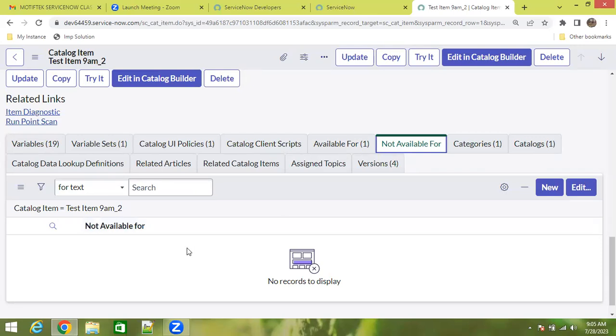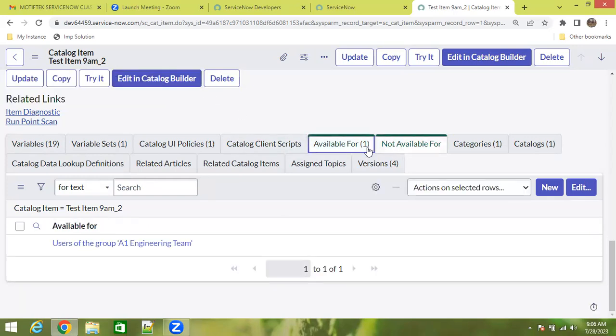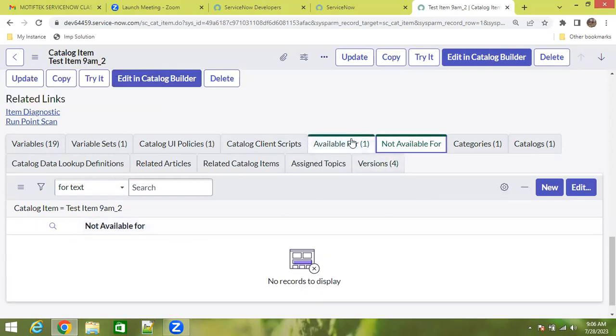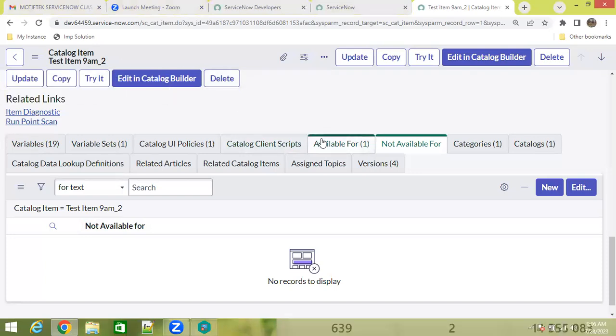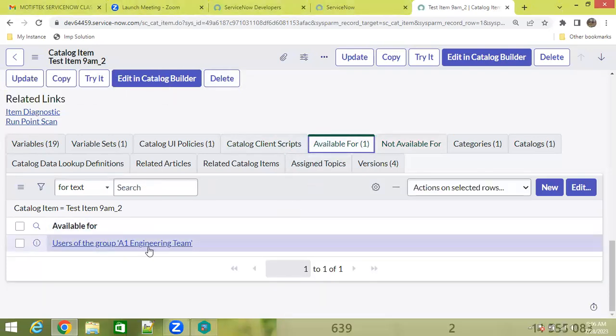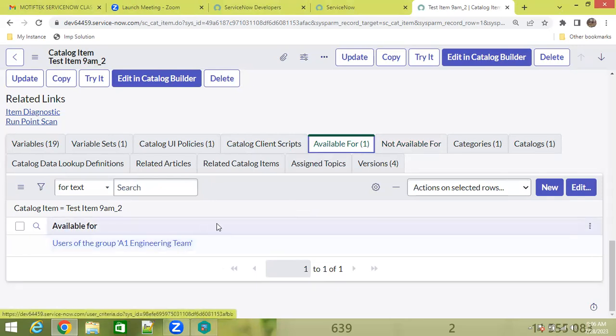Whatever conditions you define in the user criteria here, all those defined users will not have access to this particular catalog item. Getting it? So either this one or this one you will define. Sometimes the requirement will be that it should be allowed only for a specific group of users or a specific set of users. Then you will define the available for option. Sometimes the requirement will be to allow access to this catalog item to all the users except so and so users.